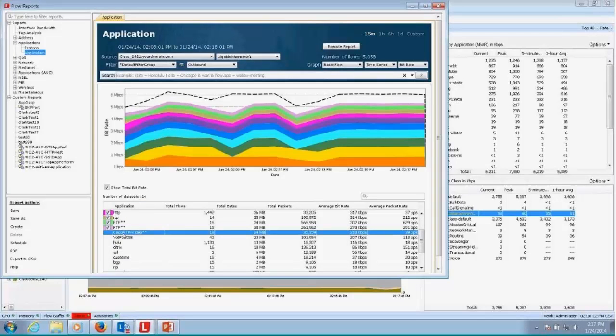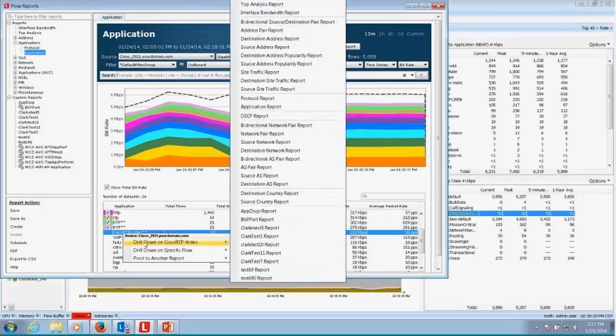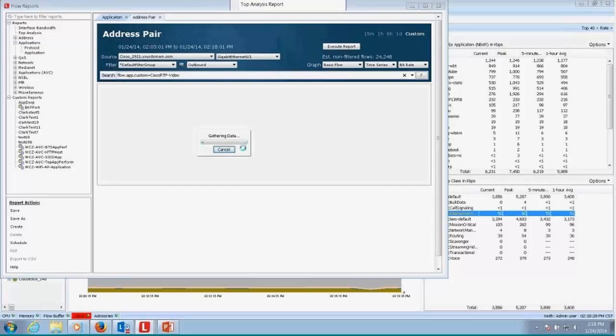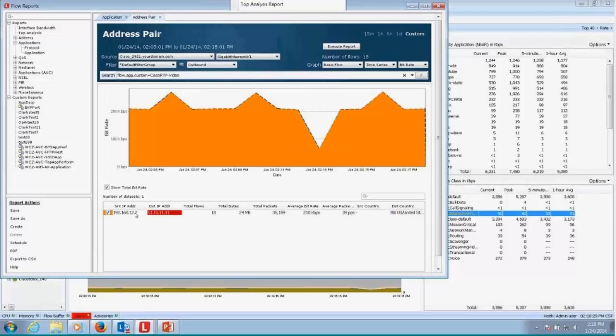There it is at Cisco RTP. And look at this, guys. More enhanced drill down again. I can drill down by specific flow, pivot to another report, drill down on just this video. So let's go up and look at it by address pair report and see. We can quickly see the traffic that's involved.